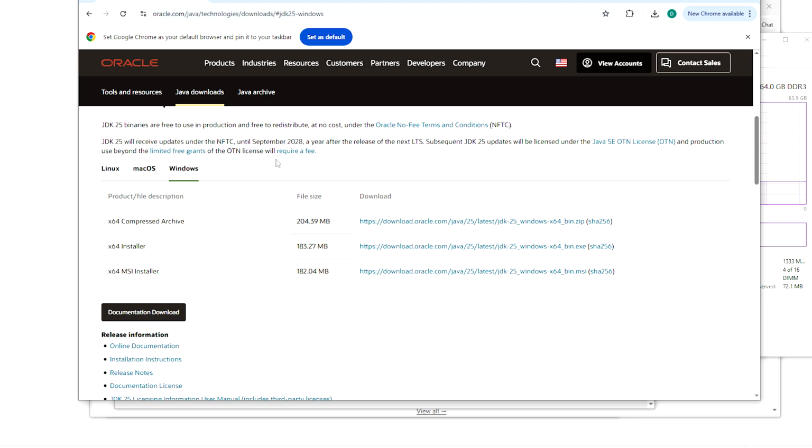Now go to the Oracle website, oracle.com/java/technologies/downloads. Go to the Windows section, and here you will find the x64 MSI installer. Click here. It is downloaded. Click on the exe file.